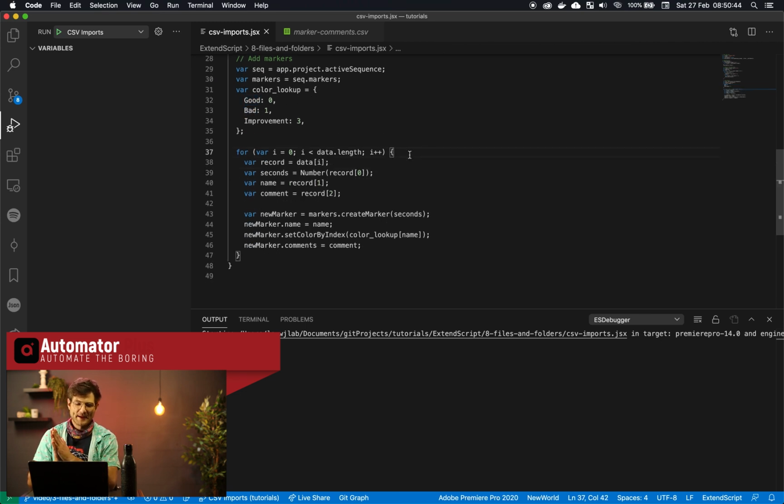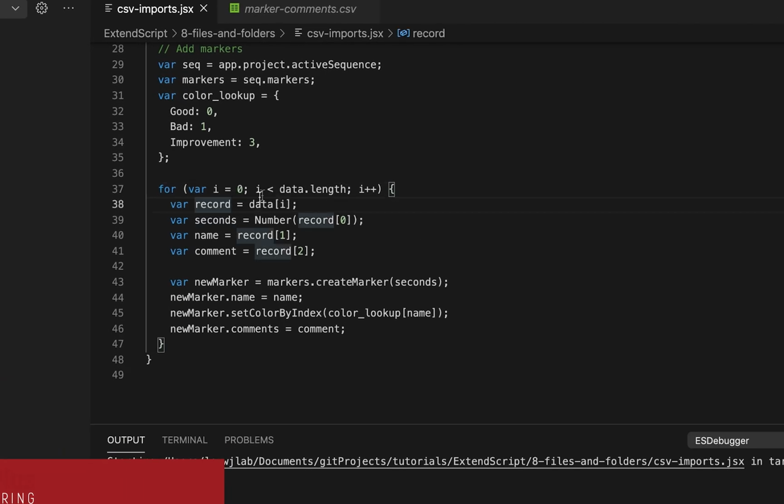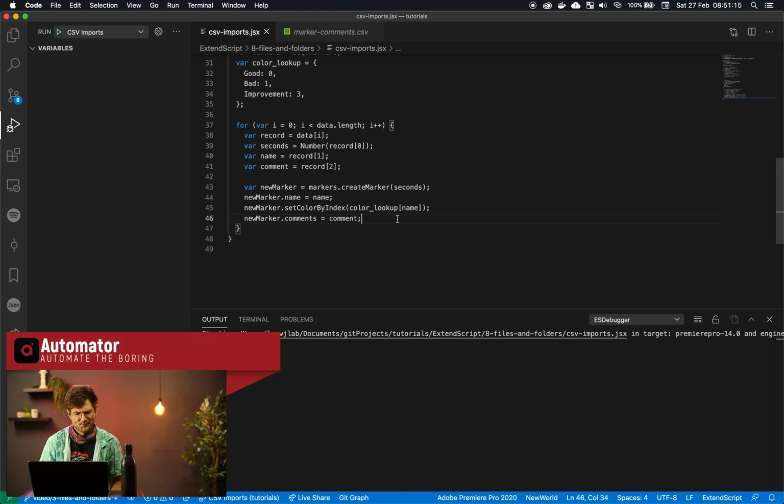Okay, we're almost there. Basically now what we've got to do is iterate through this data array, which is the array of arrays, and extract all of our info again. So we've put it in there in a nice concise way, but now we need to, out of that, get our seconds, our name, and our comment. The way we do that, I'll create this little helper variable again, saying just record equals that iteration of data, and then we're going to split it into seconds, name, and comment. Just note that the seconds we need to convert to a number, as this create marker method requires a numeric value to be inserted. Cool.